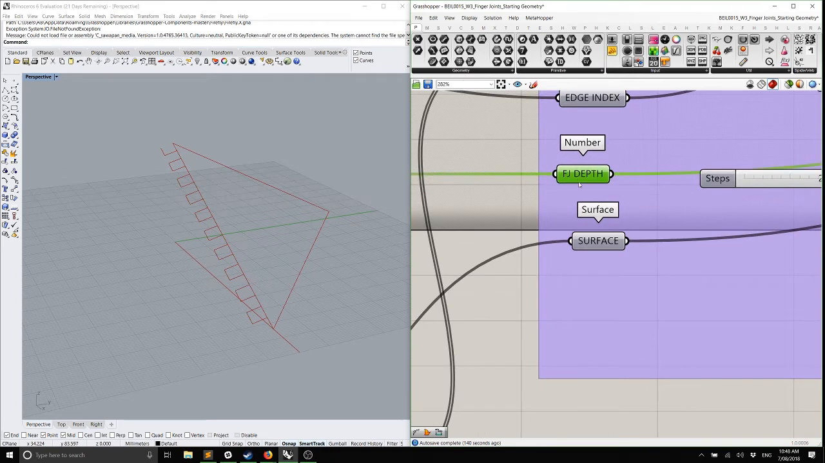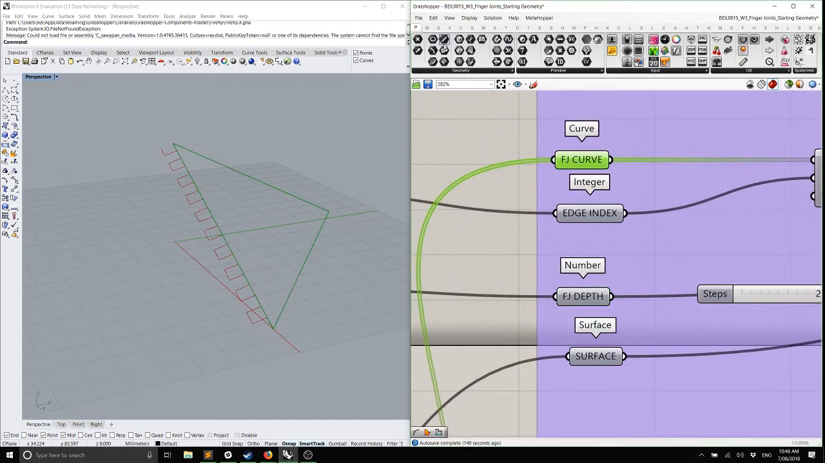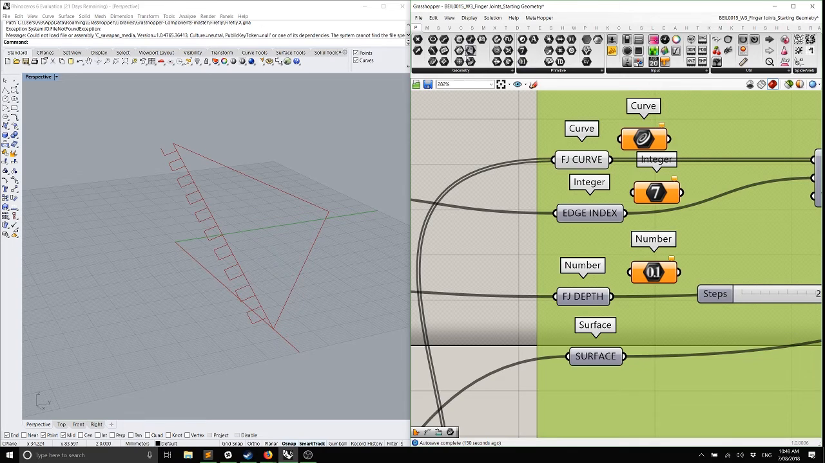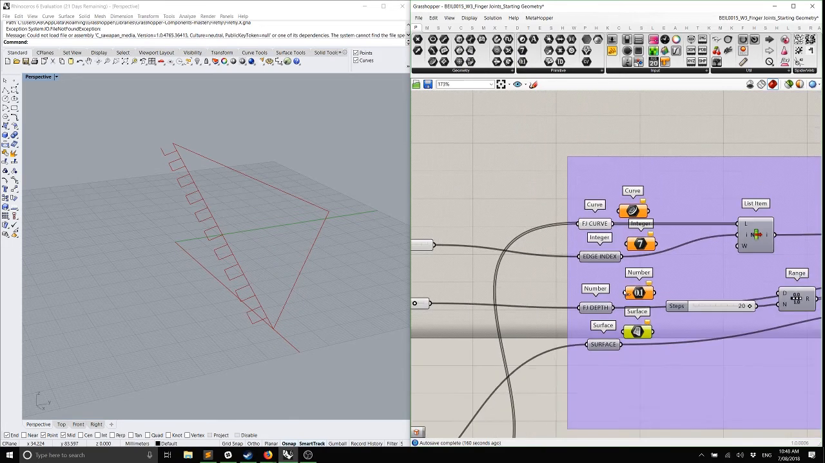Now, for these, just remember I've used curve, integer, number, and surface. But we don't have to use those, okay? We can just use this component, data. If we use data, then it doesn't matter what we plug into it, it doesn't care, okay? So if you use data, then that prevents you from breaking the whole script.